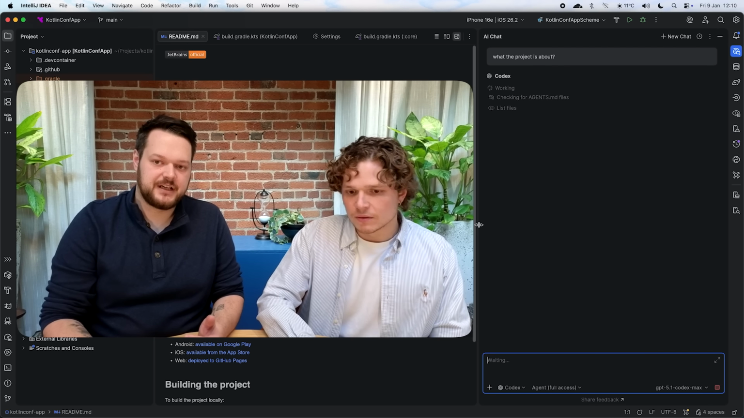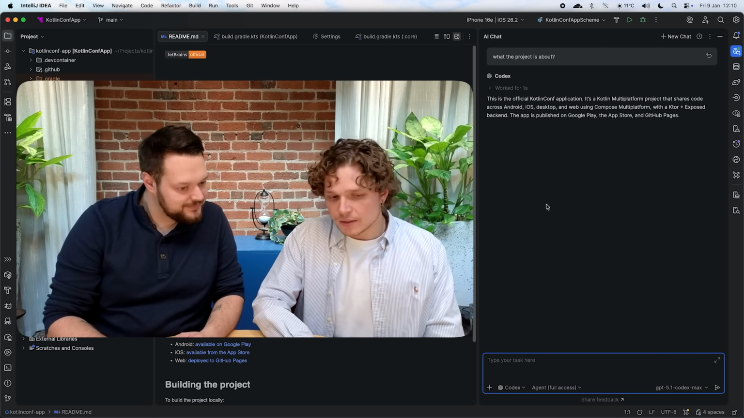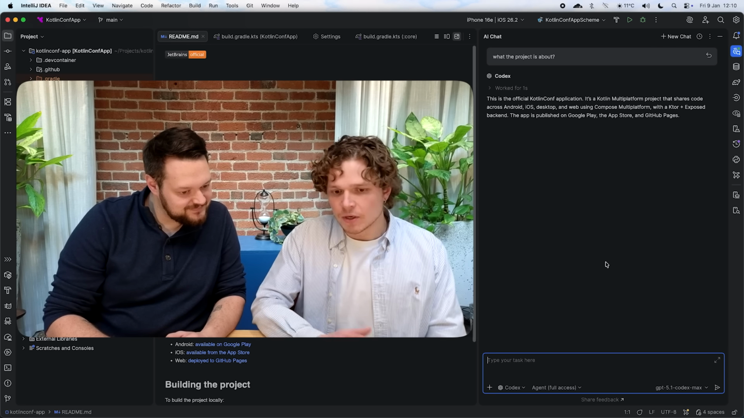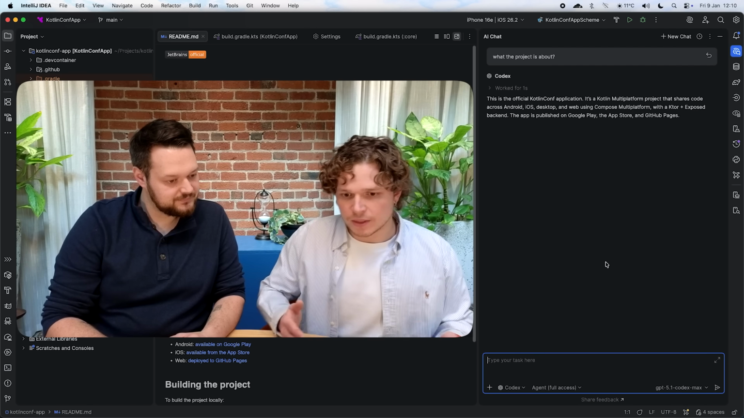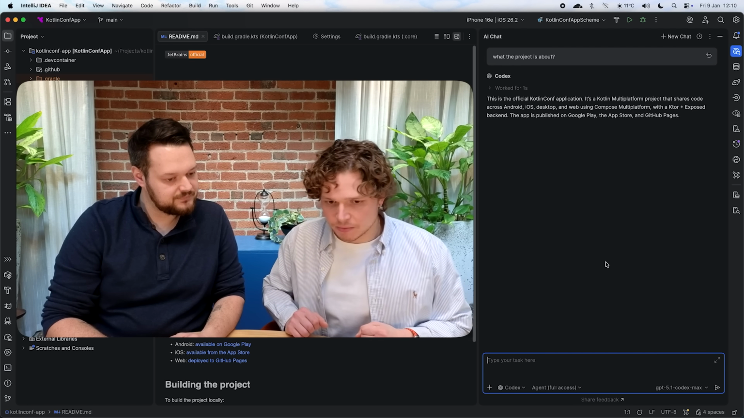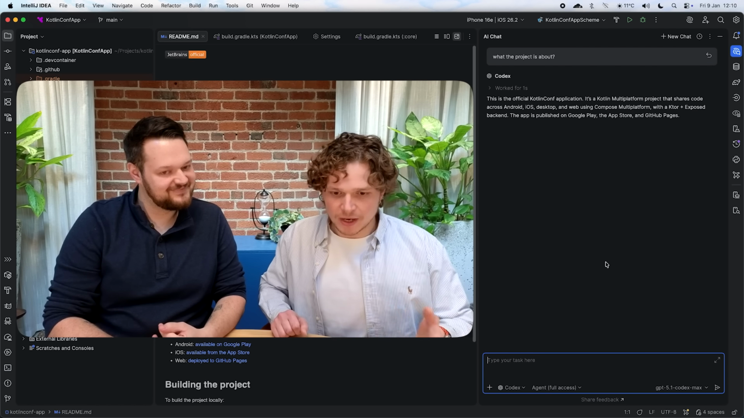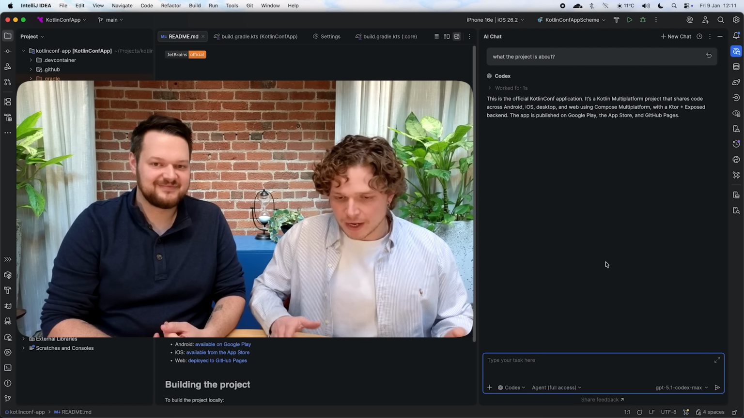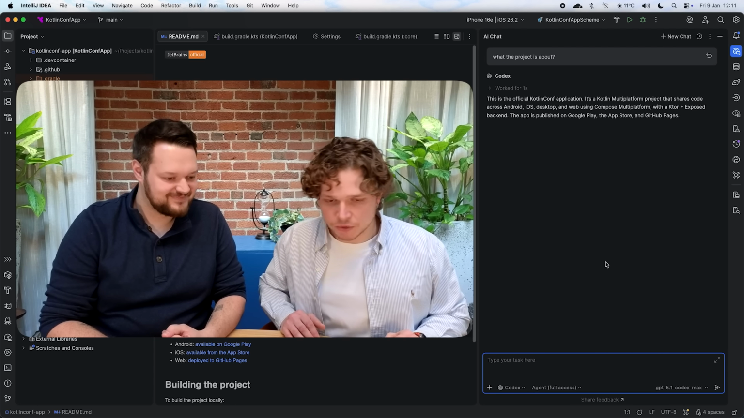So we can see Codex beginning to look at different files, reading the file system. Exactly. Yeah. So it collects some context and understanding of what the project does. So as you can see, it's our Kotlin Conf app. By the way, you're welcome. So yeah, it runs on Android, iOS, desktop, and web, using the framework called Compose Multi-Platform.